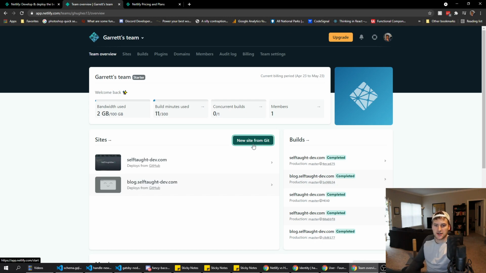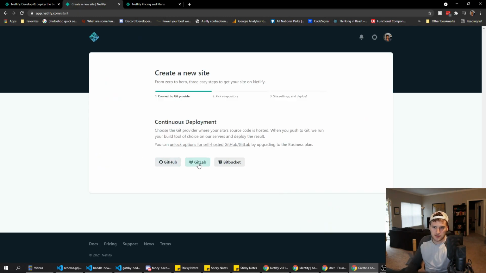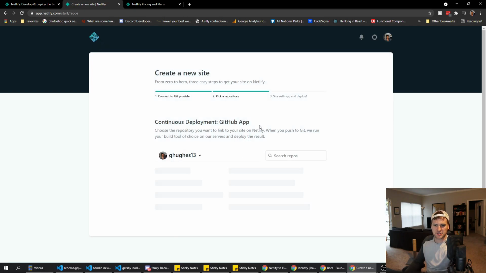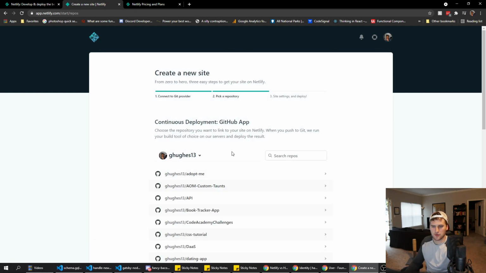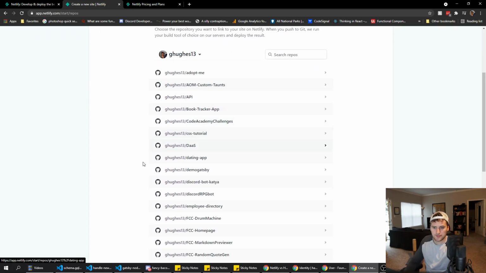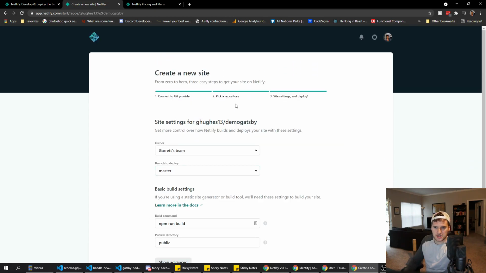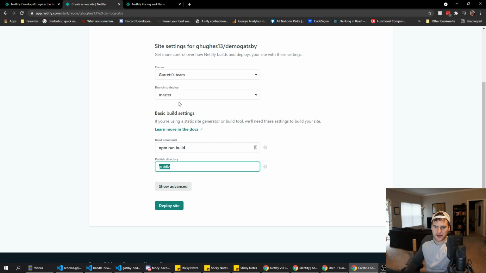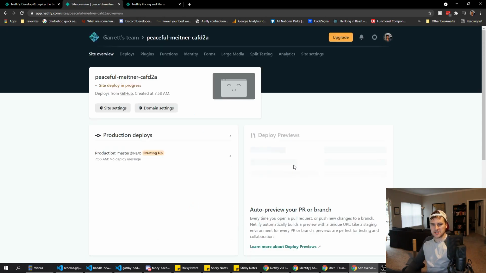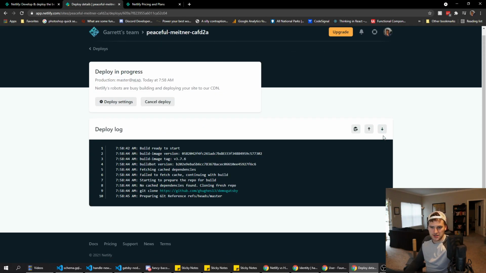But you just click on new site from Git and click on GitHub, GitLab, or Bitbucket, depending on where your project's hosted on. Then you have to authenticate or give Netlify access to your GitHub repos so it can pull data from it. And we're just going to deploy this demo Gatsby site. You'll put in your build commands and you can select what branch you want to deploy if you've got multiple branches you want to deploy. And then we'll just click on deploy site and it will start building the site for us.